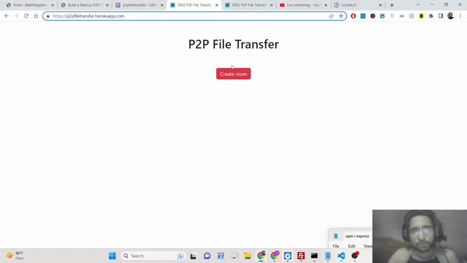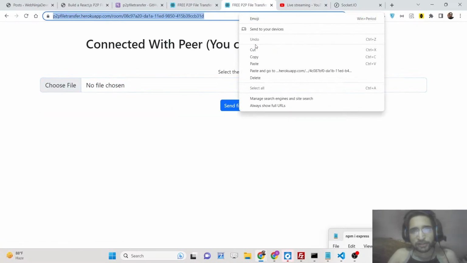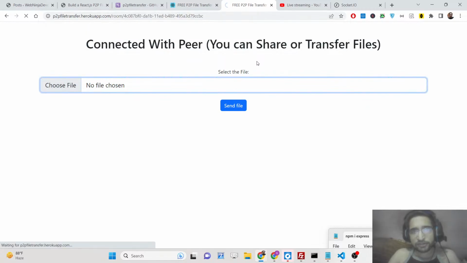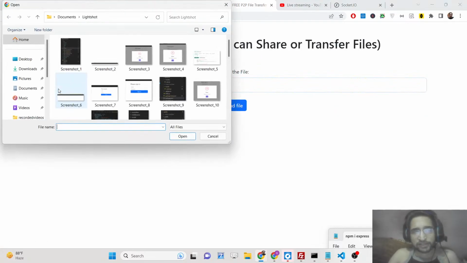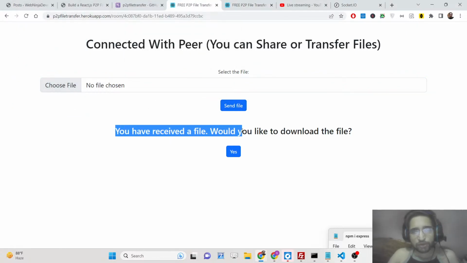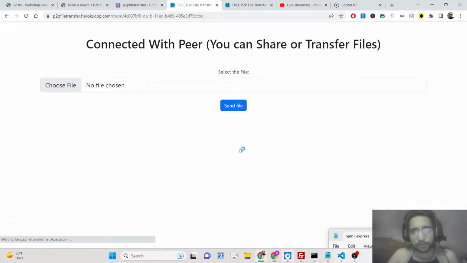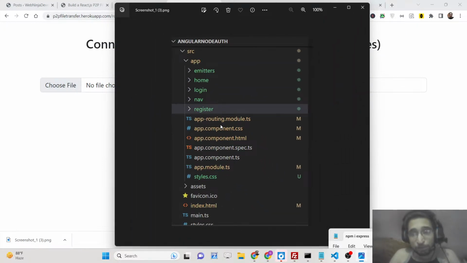Let me show you again: copy to clipboard, and paste it here. Now these two clients have been connected. If I send this file, you will see "you have received a file, would you like to download?" Your image file has been downloaded automatically. With the help of this application, you can connect peer-to-peer.